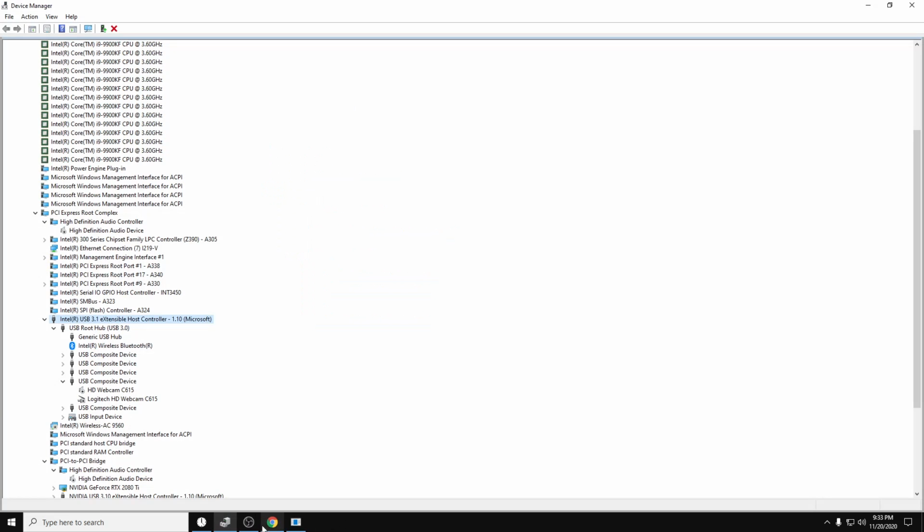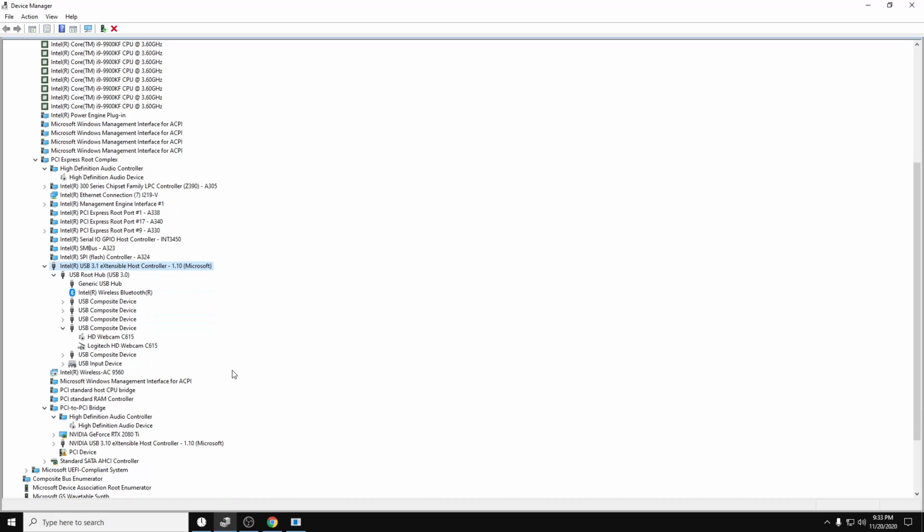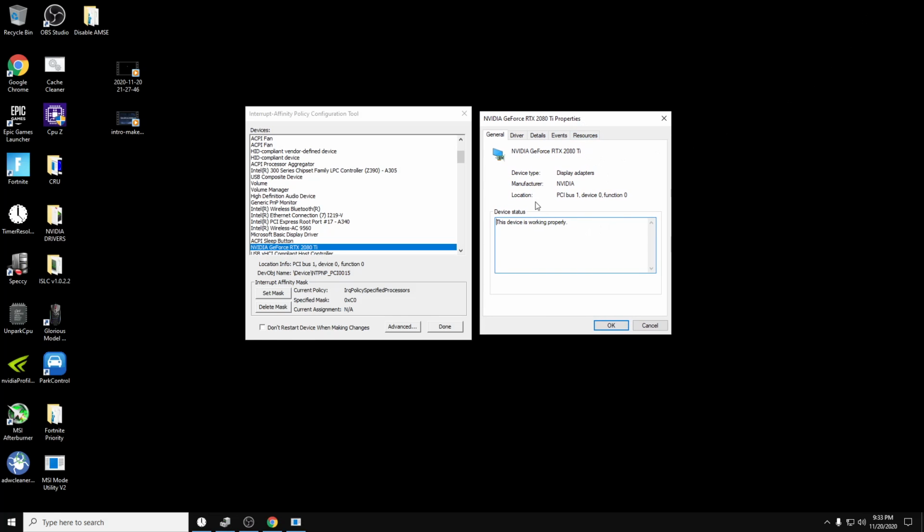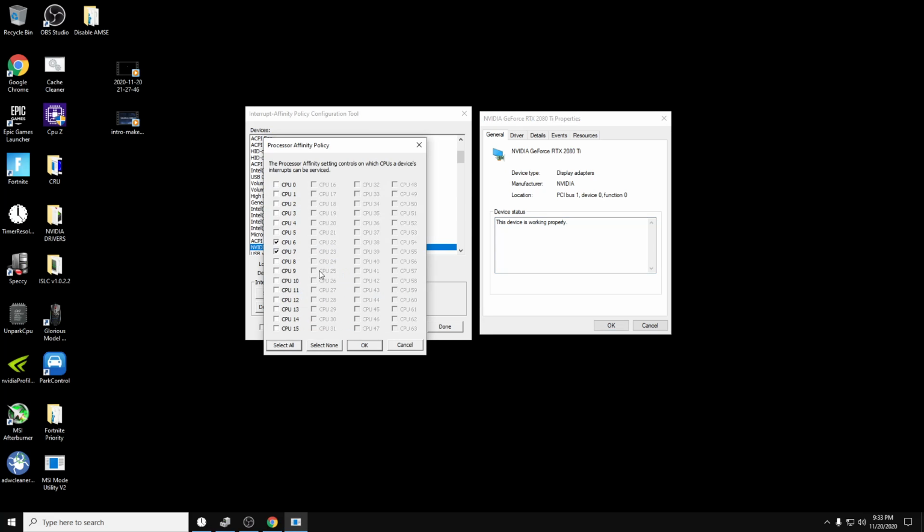Go ahead and go back into Device Manager, and then scroll down, still in Connections, and find your graphics card, GeForce RTX 2080 Ti. I'm going to right click on this and go to Properties, minimize this again, and you'll see this location's 100, and I'm on the RTX 2080 Ti here, and it says 100. So I know I'm on the right graphics card, even though it's the only one, but it's the right location, so you know for sure. So I'm on the RTX 2080 Ti. Go ahead and hit Set Mask.